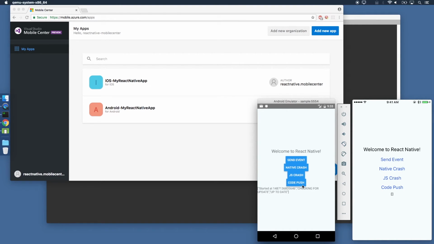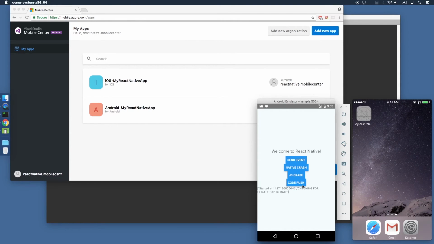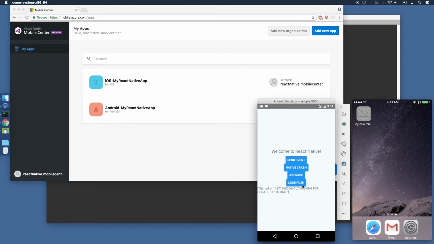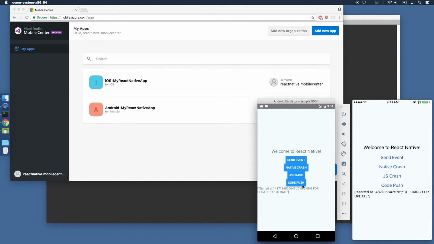So even on iOS, I now see the 4 buttons, so let's start clicking them. The second button there was for a native crash, the third button for a JavaScript crash, and the final button to see if there's any CodePush sync.